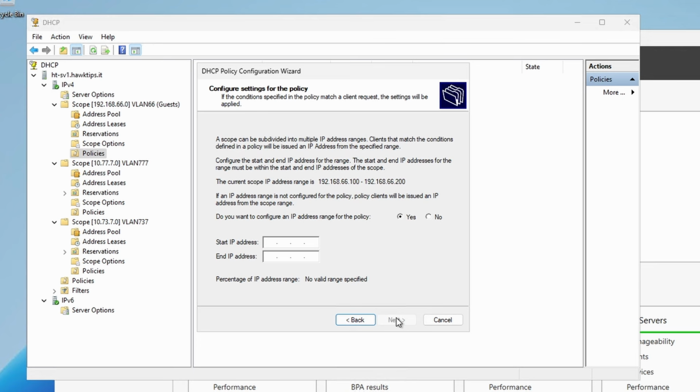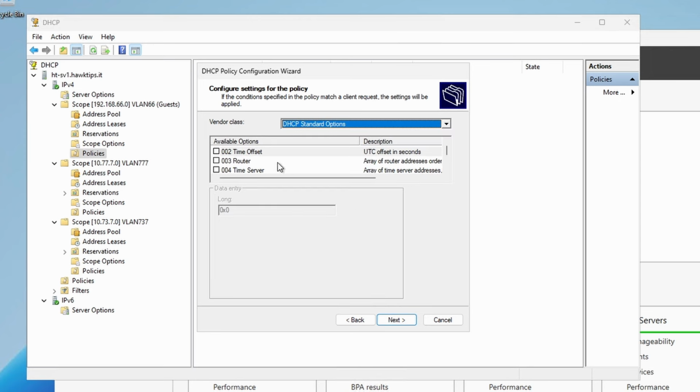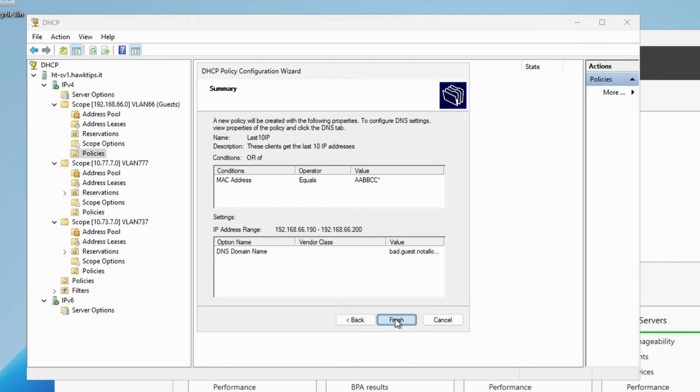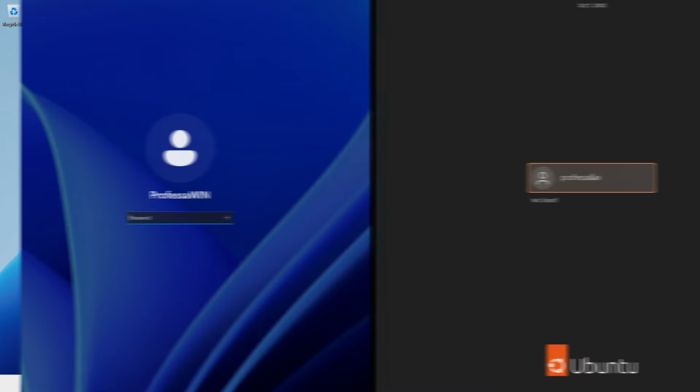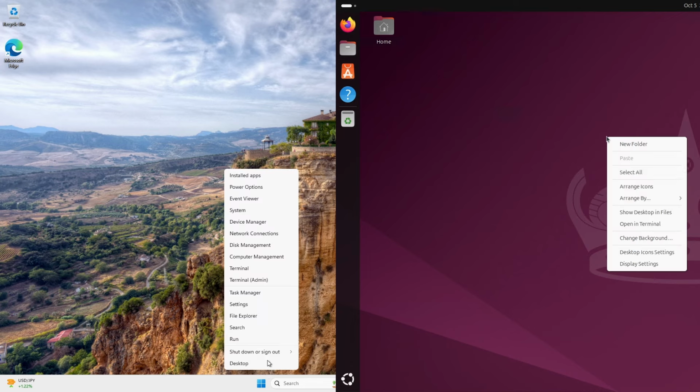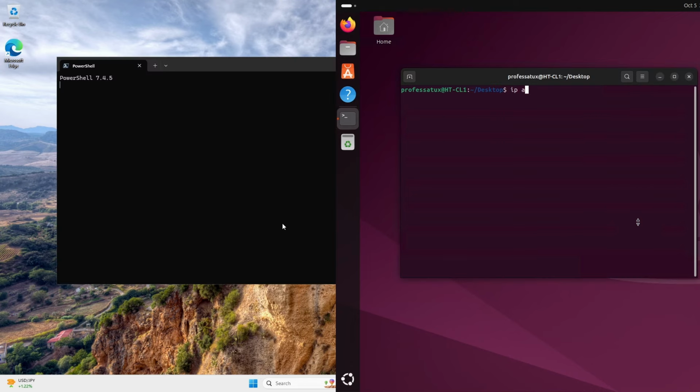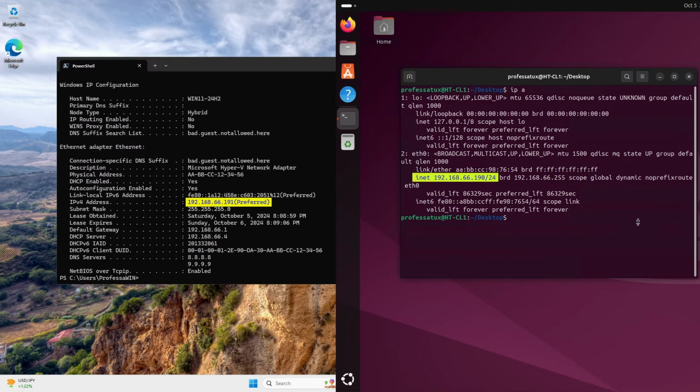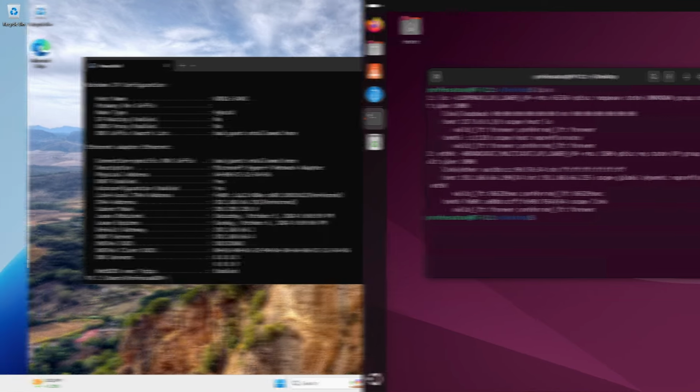For my example, I'm selecting a subrange consisting of the last 10 IP addresses. Clients that match this rule will get a different DNS domain name. Boot up, log into the test guest client computer, and check the IP address information. Like with options, scope policies override server policies.